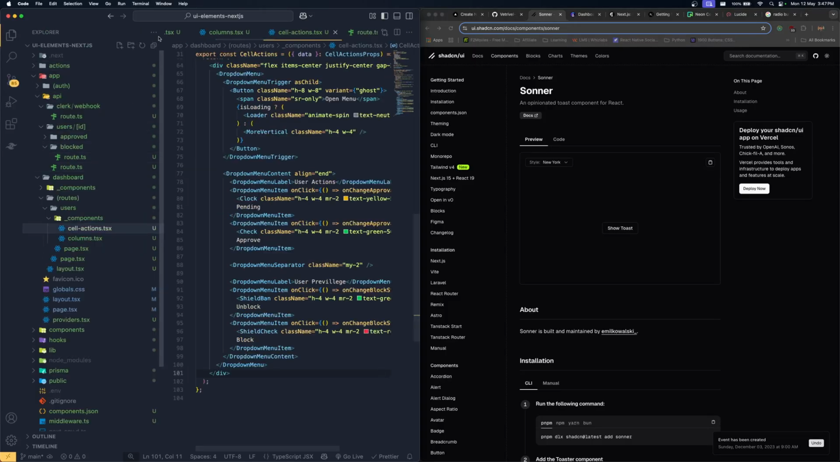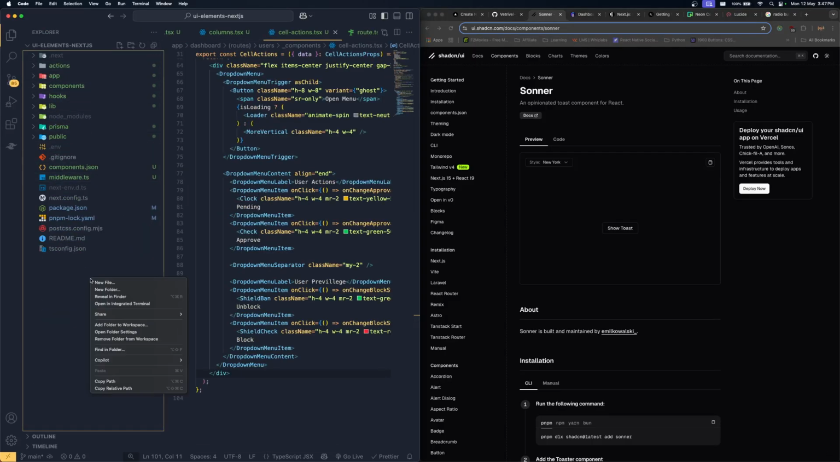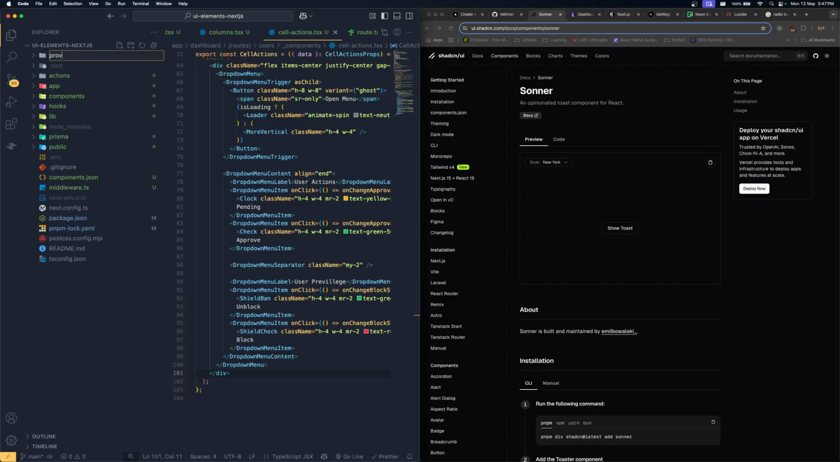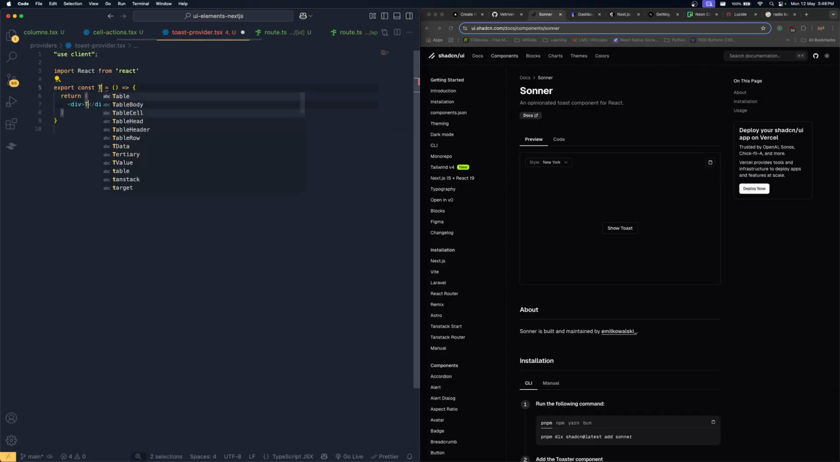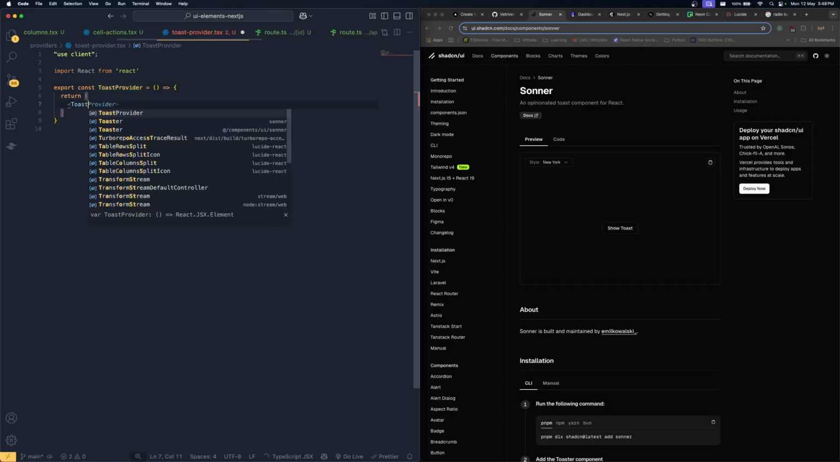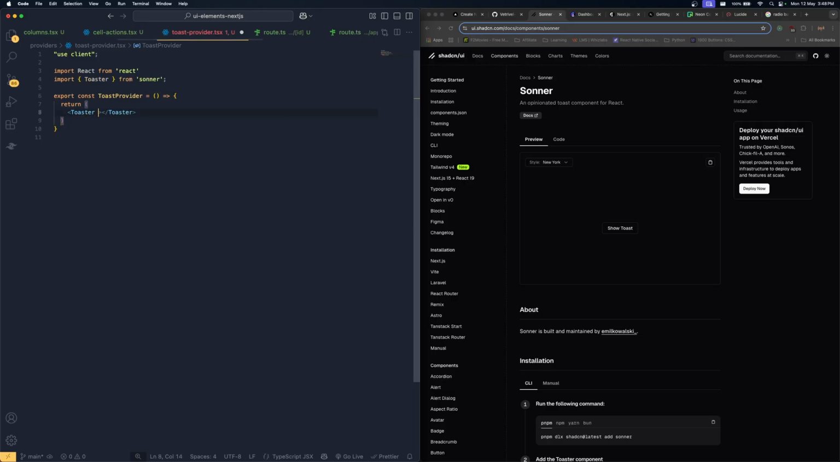So in order to work with that, let me get into the root folder, and I'm going to create a new folder called providers. And here I'm going to create a new file called toast-provider.tsx. Now for this, I'm going to make sure that it is a client component and use RAFC, toast provider, and I'm going to return this Toaster from Sonner, which is provided by shadcn itself.